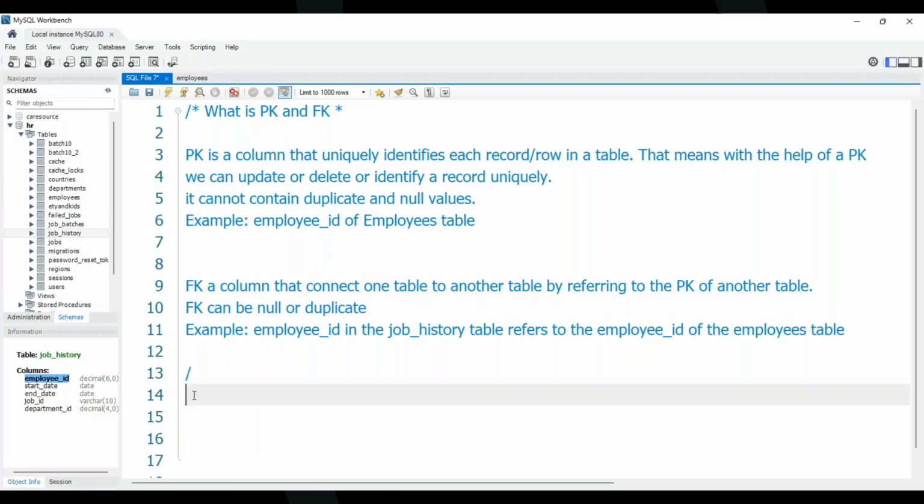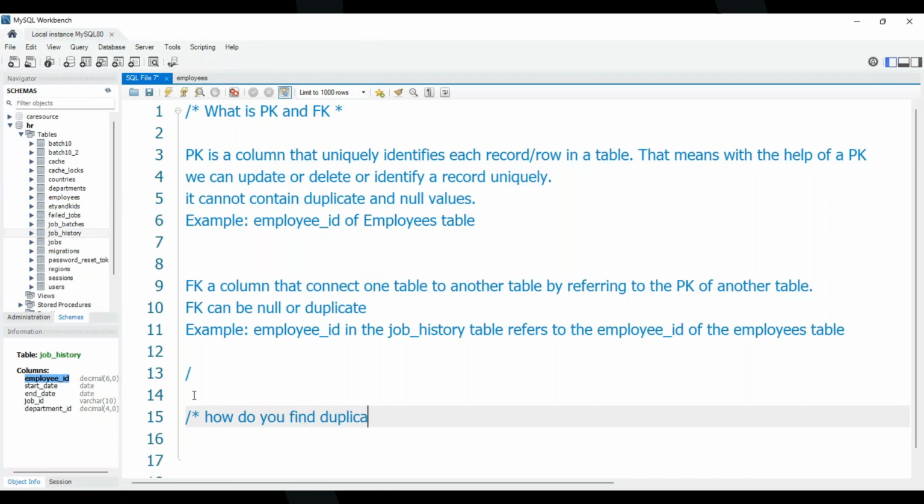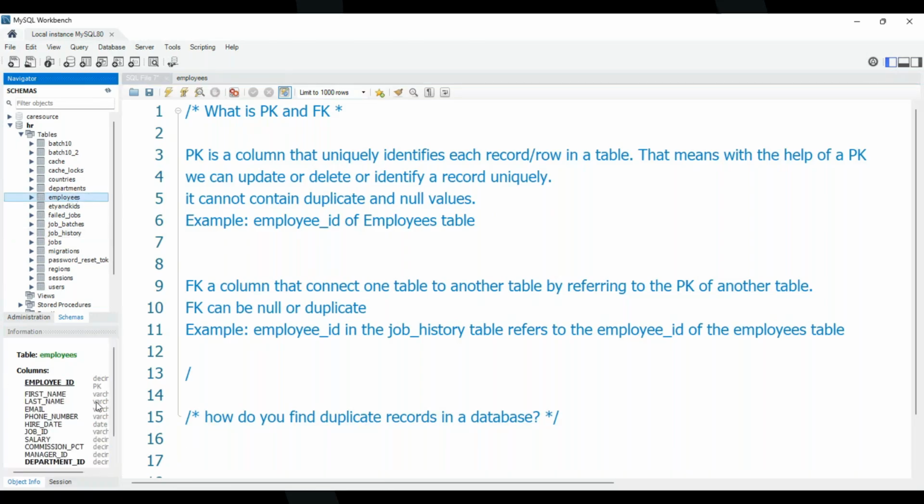It's a very important interview question. Let's say, how do you find duplicate records in a database? How do you find duplicate records? For this, let's take the employees table as a reference.